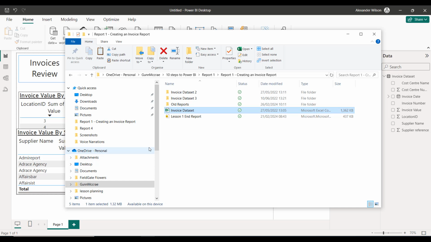Okay, let's bring the file from Invoice Dataset 3 into play. We're going to copy the file out of the Report 3 folder and put it in this folder here.